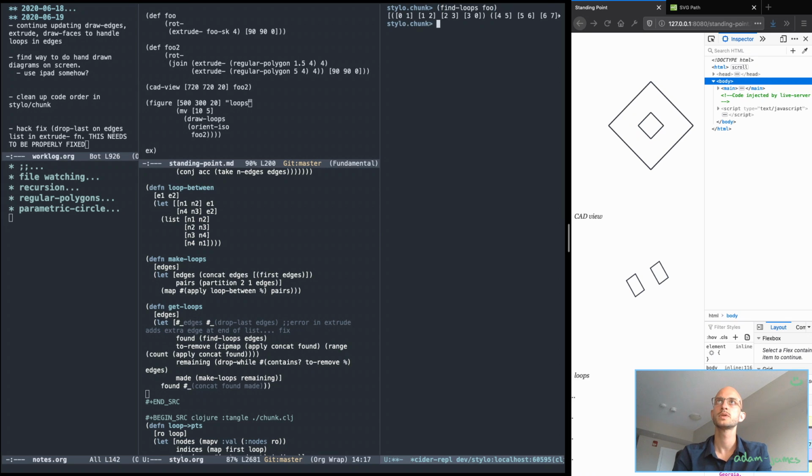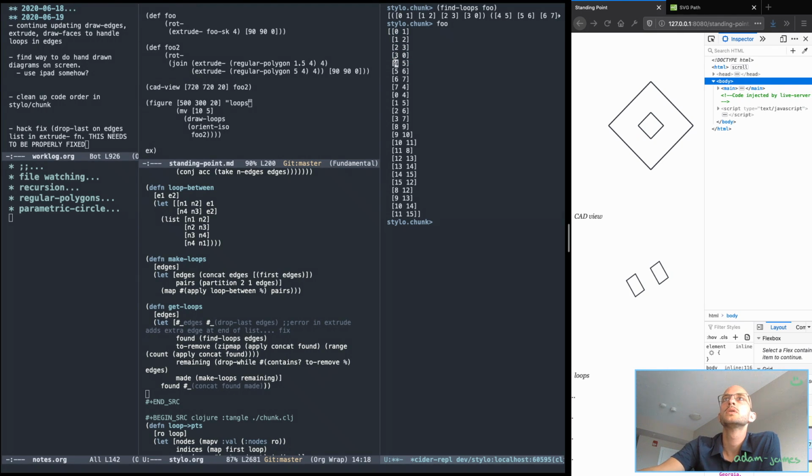Find loops of foo. There's only 2 loops that it found, but it has 1, 2, 3, 4. Okay, so my find loops function doesn't work because it assumes and only looks for, it doesn't look through the remainder all the way, if that makes any sense.